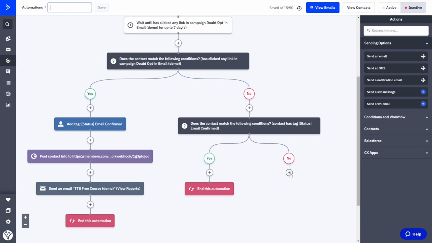So if they don't have this, that means they filled out this for the first time with an email address that has not been confirmed. They sat around for 7 days. They're probably a bot or a spammer or someone that just, I don't know why they didn't confirm their email. So I want to purge them from my list.